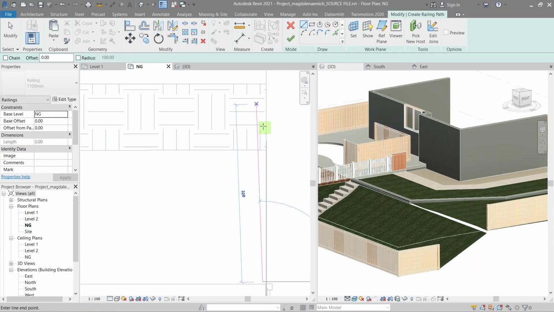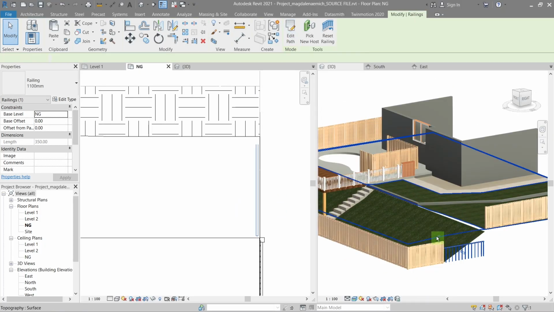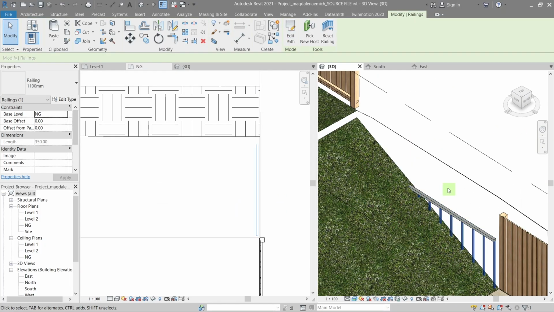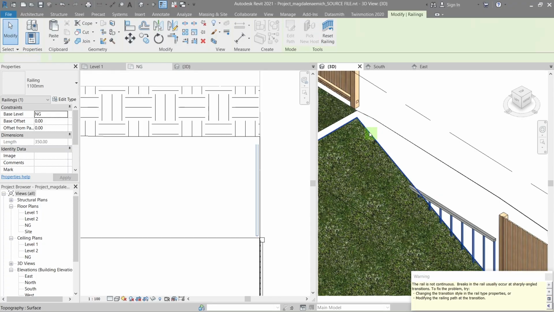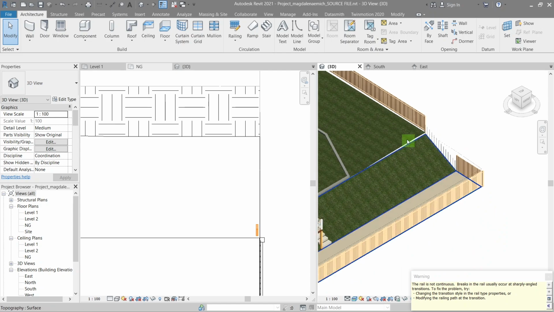What you need to do is draw the railing/fence. And from the Modify tab, select Pick New Host and select the topography as the new host. As you can see, the railing/fence is now following the slope of the topography.